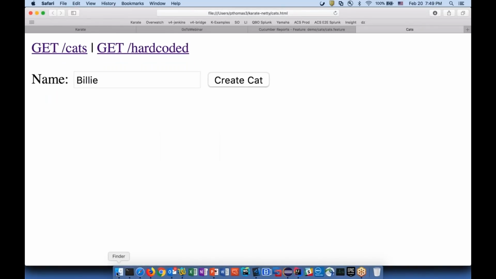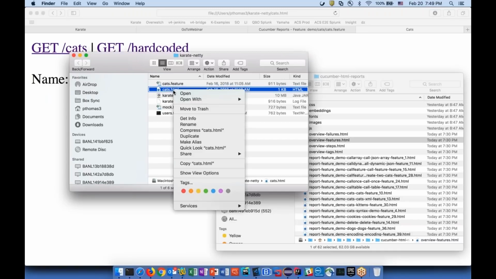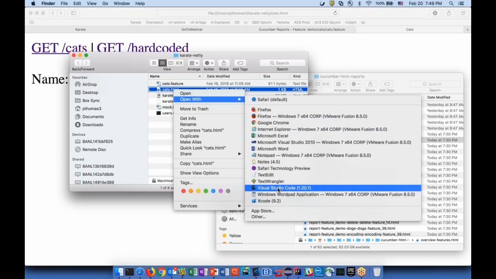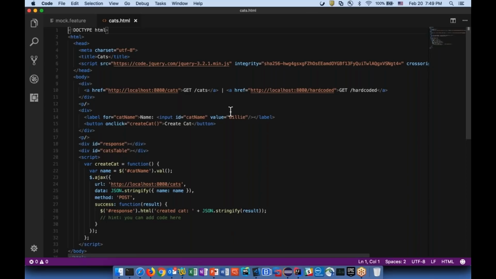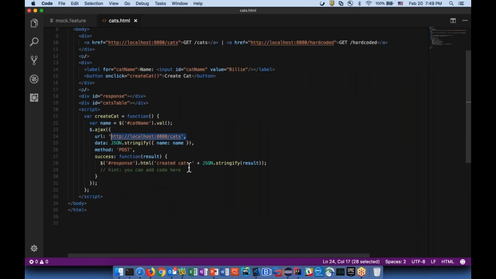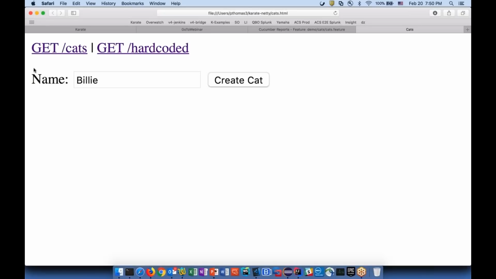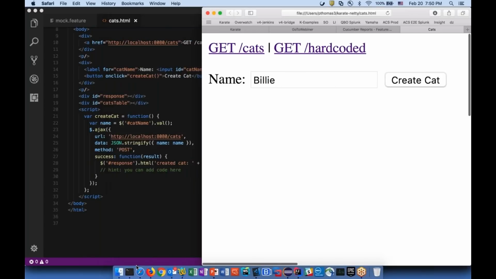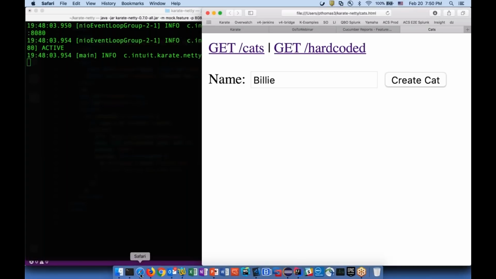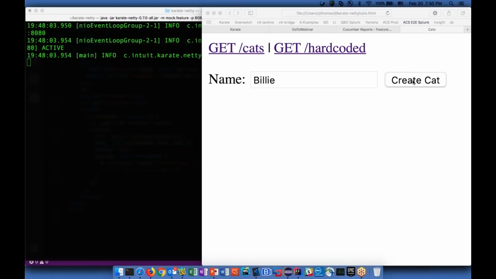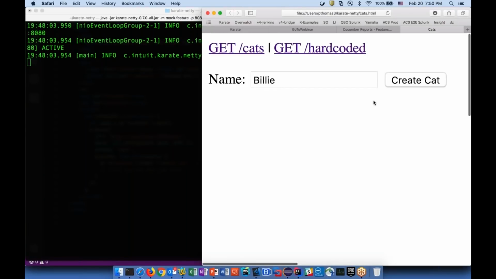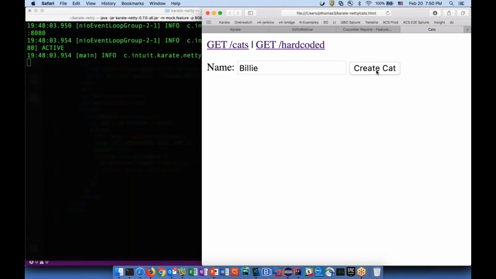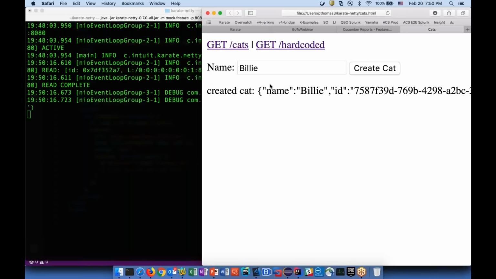Okay, so the mock server has started, which is here, and I'm actually going to open this HTML file. This is a very simple HTML file. If I show you the source, it's nothing but using jQuery to just do a post request to localhost cats, and it would just print out onto the HTML the result. So if I click this button, and maybe I'll just put this side by side so you can see the console also happening at the same time.